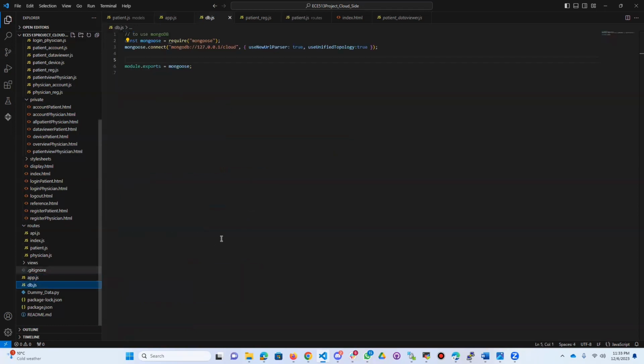And then if we move to the DB here, as you can see, the database code establishes a connection to a MongoDB database named Cloud running locally on the default address. It then exports the Mongoose object, making the MongoDB connection available for use in other parts of the application.